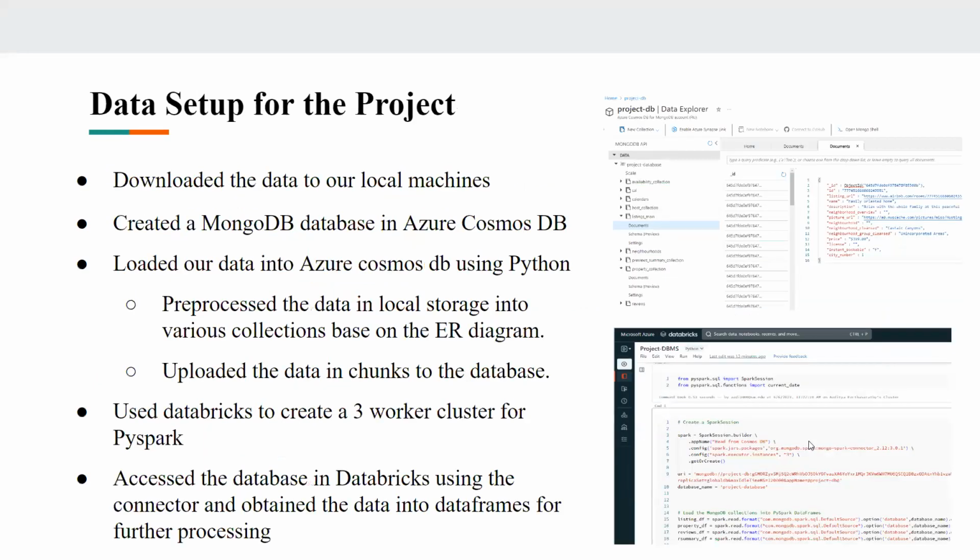I'm excited to walk you through the key stages that we went through for the data setup. Firstly, we began by downloading the data to our local machines, and next we created a MongoDB database in Azure Cosmos DB. Cosmos DB provides us with a highly scalable and globally distributed database service which suited our needs perfectly. Before we uploaded the dataset, we recognized the importance of pre-processing the data. To accomplish this, we utilized our local storage and organized the data into various collections based on the entity relationship diagram that we discussed previously.